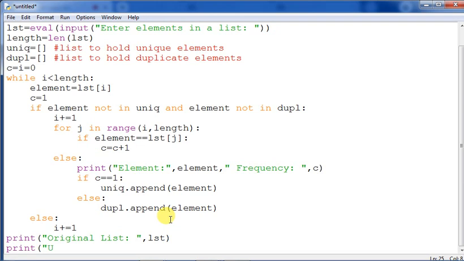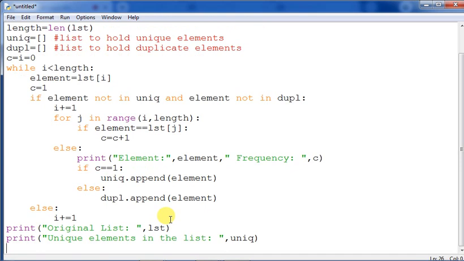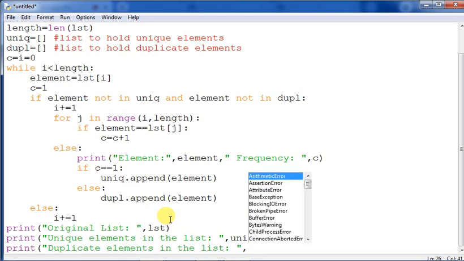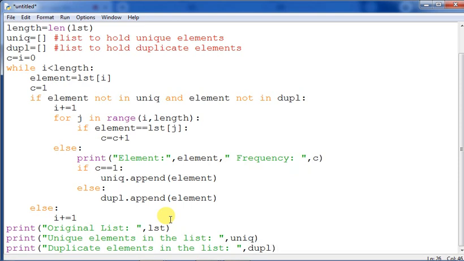Okay, in the list, unique elements. Okay, elements in the list. What you are giving out here is unique, uniq, and then we just print "duplicate elements in the list". Then we write dupl here. Okay, and then it is over.